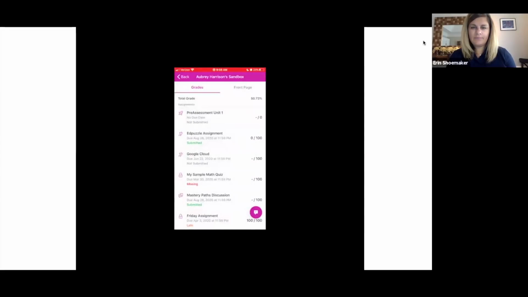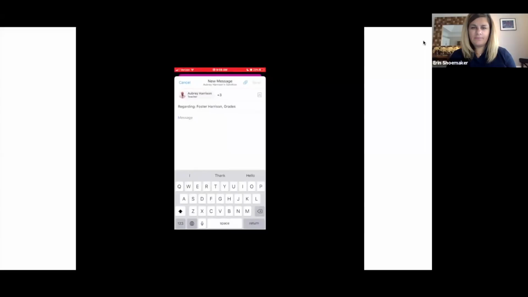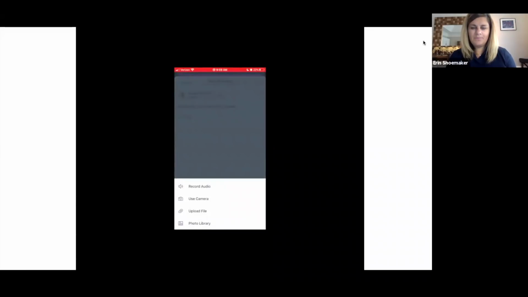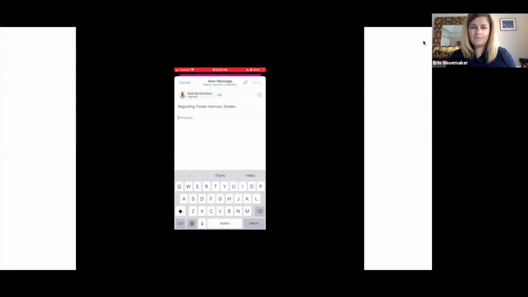You will also notice there's a purple circle with an icon in the middle in the bottom right-hand corner of your screen. When you click on this button, this will allow you to leave a message for your teacher. You can type in a message for your teacher, or on your mobile device, you can select the paperclip at the top, and that will enable you to either record an audio message, record a video message using your camera, or attach a file or an image from your mobile device. From here, if you choose, you can type in your message for your instructor and then press send.